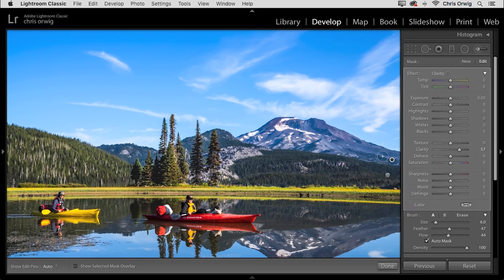Do you remember what we need to do? We need to turn on that mask overlay. The O key is the shortcut to be able to do that. My flow is a little bit too low because I want this adjustment to be uniform over this whole area. So I'm just going to increase that flow value there. The way that you do that is just dragging that slider that we had over here on the right. So just bringing that up so we have a very high flow value.